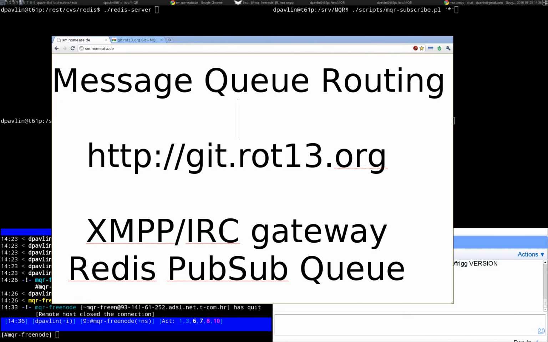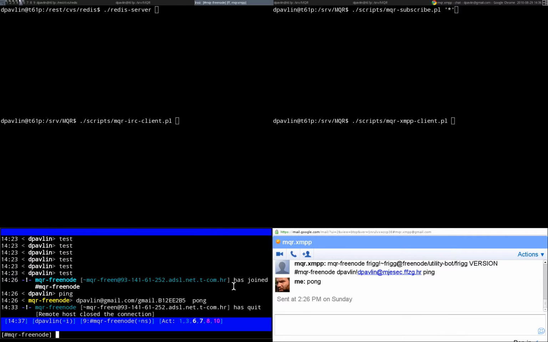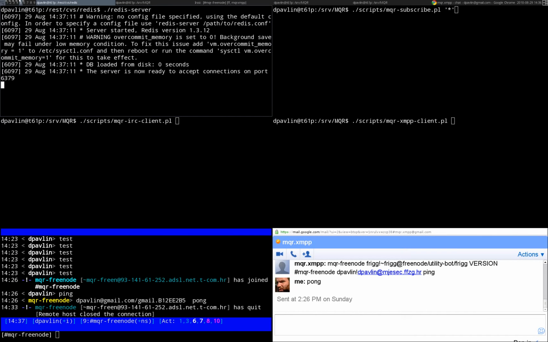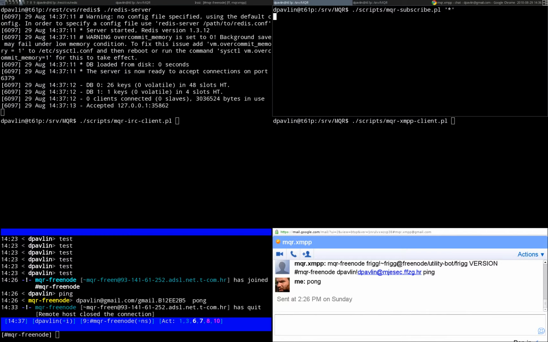Welcome to the first demo of message queue routing, my toy project providing a bi-directional XMPP IRC gateway based on a Redis PubSub queue. So let's see how it actually works.